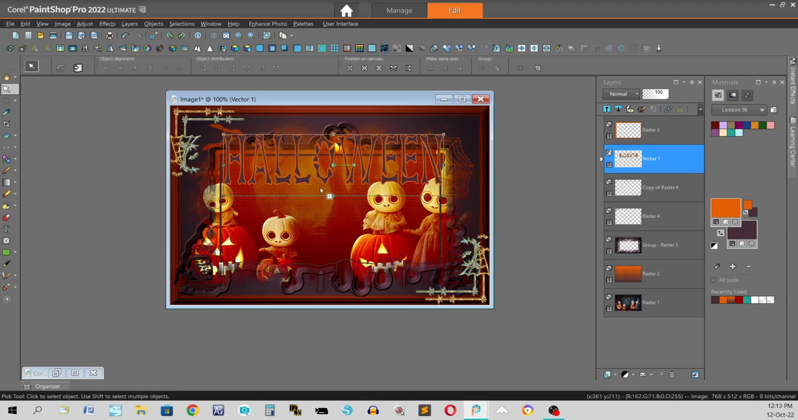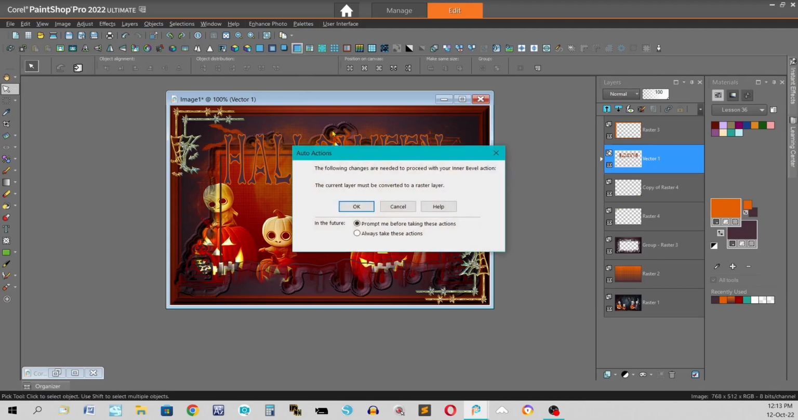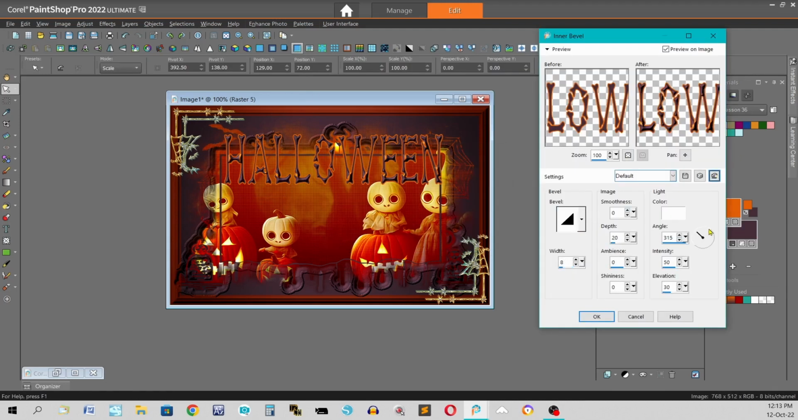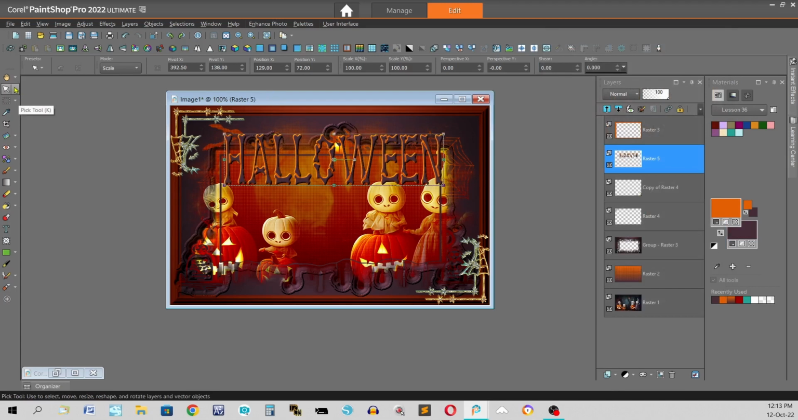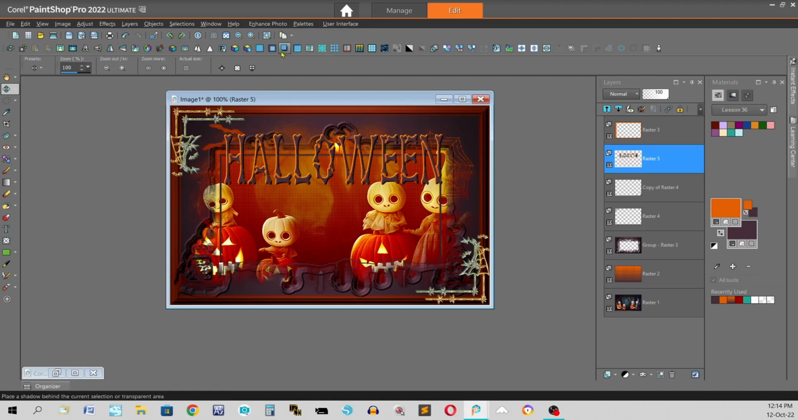I don't really want it sitting over that little pumpkin ghost's head, so I'm going to raise it just above that. Then I am going to apply an inner bevel and you will have to click OK with this next window that pops up. Again, I like to reset to the default and then go from there. I am going to change the bevel to number 2 and then I am going to change the width and the depth to 5. Then click OK. I'm going to take the pick tool off because I've got the bounding box there and I don't really want that.